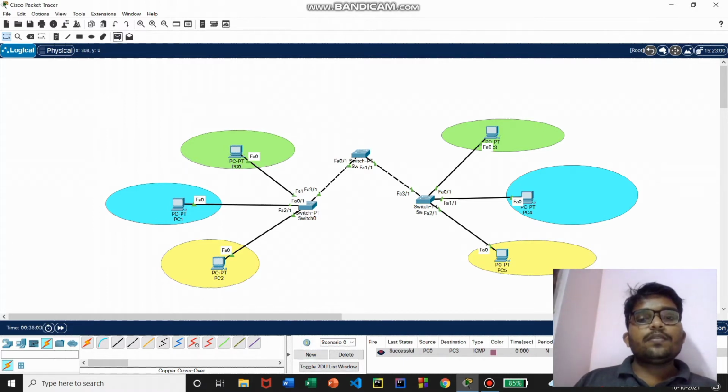Only the PCs that belong to the particular VLAN can communicate. Here we can see this is faculty and this one is faculty. It is successful. Now if you try pinging between faculty and some guest, it will fail here.